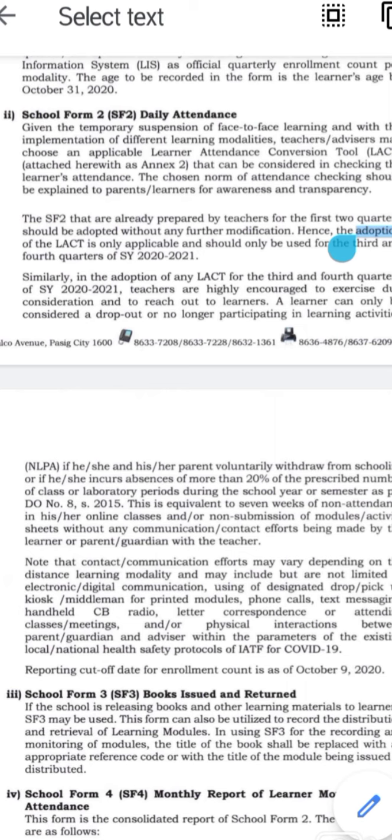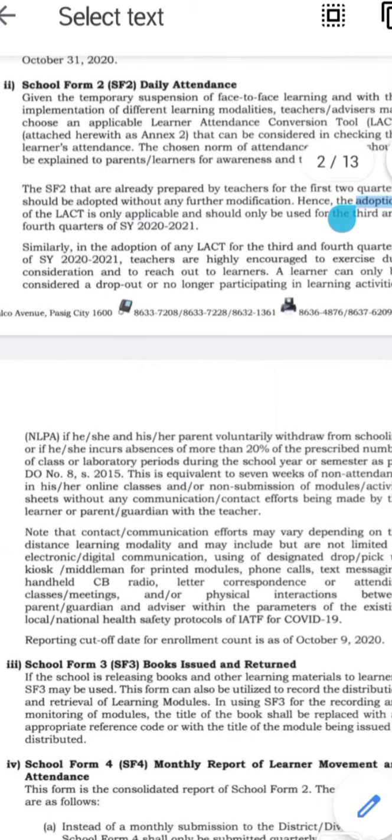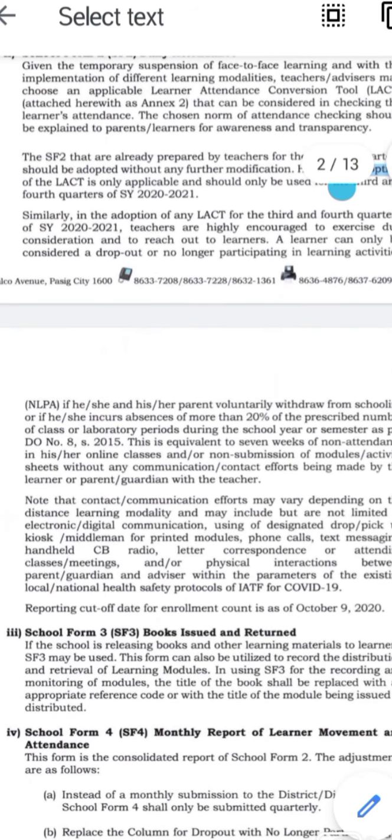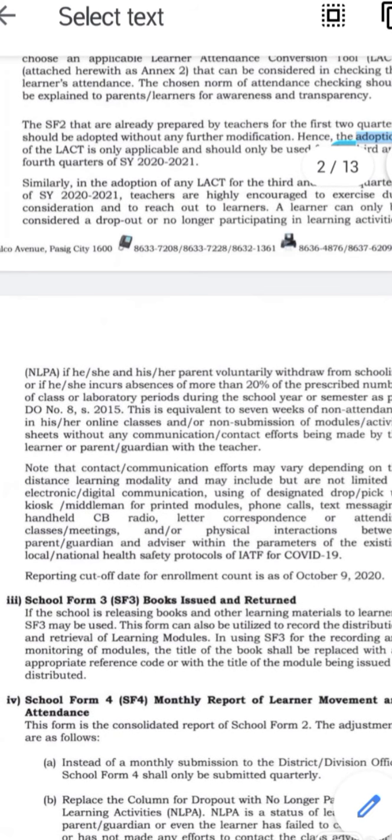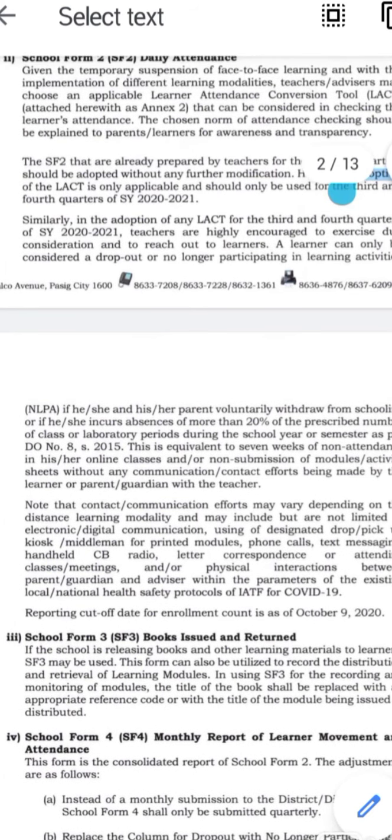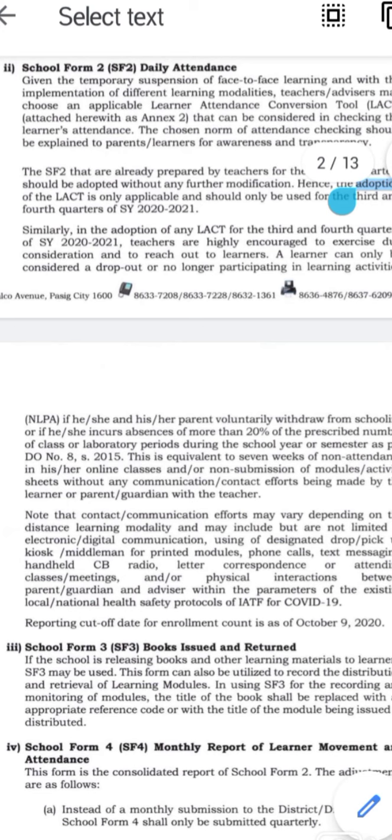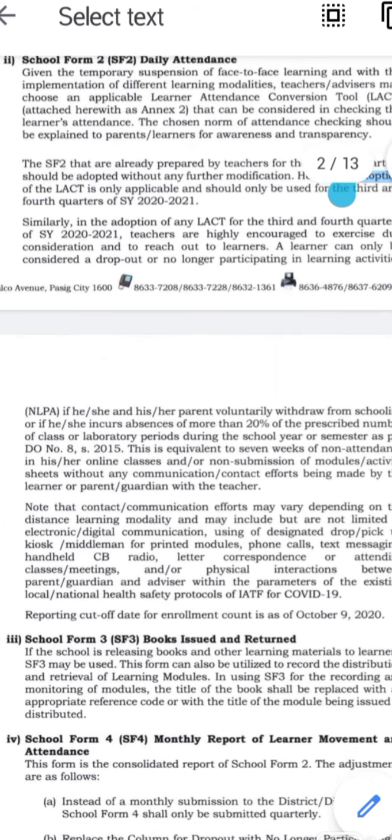So ibig sabihin, hindi na natin gagawin kasi nagawa na ni teachers. Ang gagawin na lang po natin ngayon, based on dun sa LACT na sinasabi, yung third at fourth quarter, yun po yung piprepare natin for checking of forms. Similarly, in the adoption of any LACT for the third and fourth quarters of school year 2020-2021, teachers are highly encouraged to exercise due consideration and to reach out to learners.